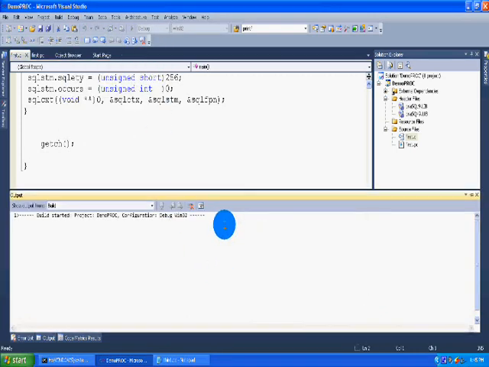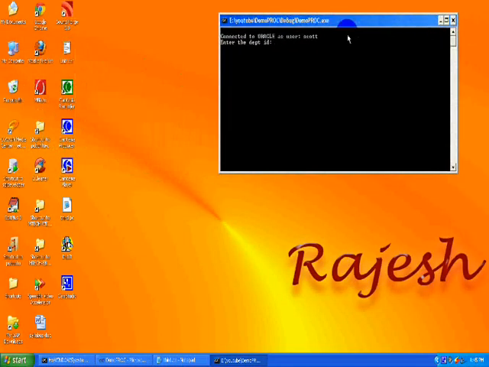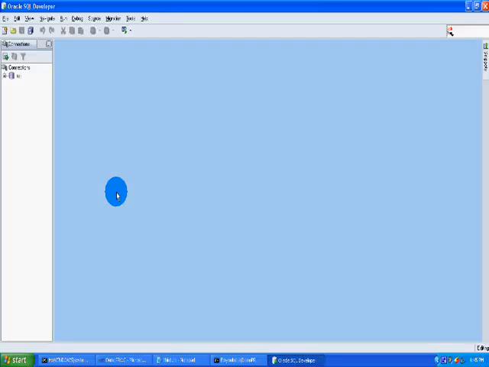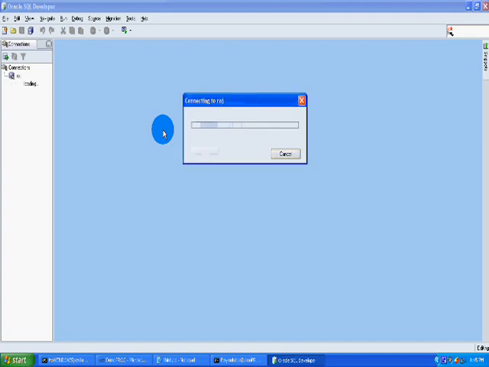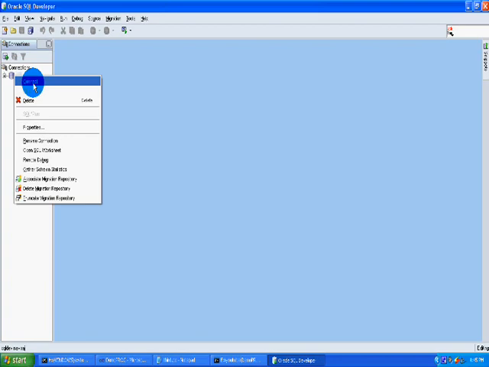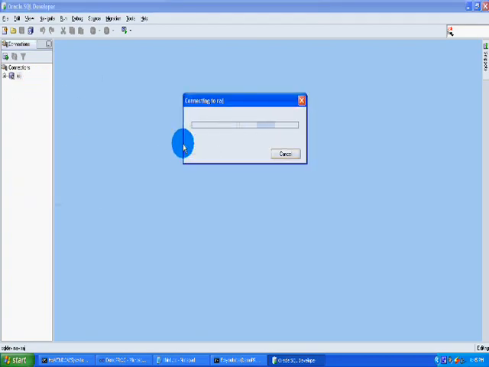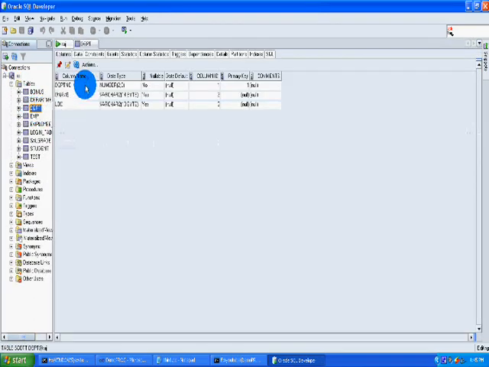And now go to the database. Here I'm connecting to the Oracle database, giving the password as tiger. So here select the department table and data. So this is the data which is in the table.